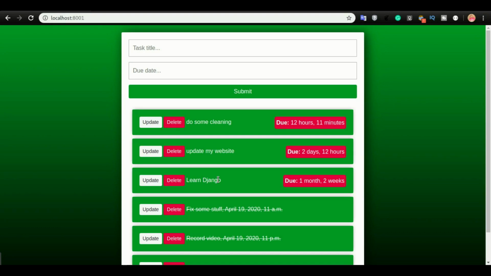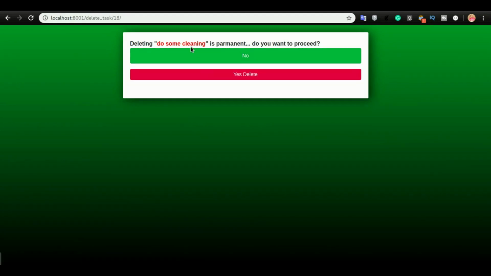So now let's see how the delete works. If I click on one of the tasks, I want to remove do some cleaning from the task. I'm going to click delete. And now it's going to give me some warning. Deleting do some cleaning is permanent. Do you want to proceed?